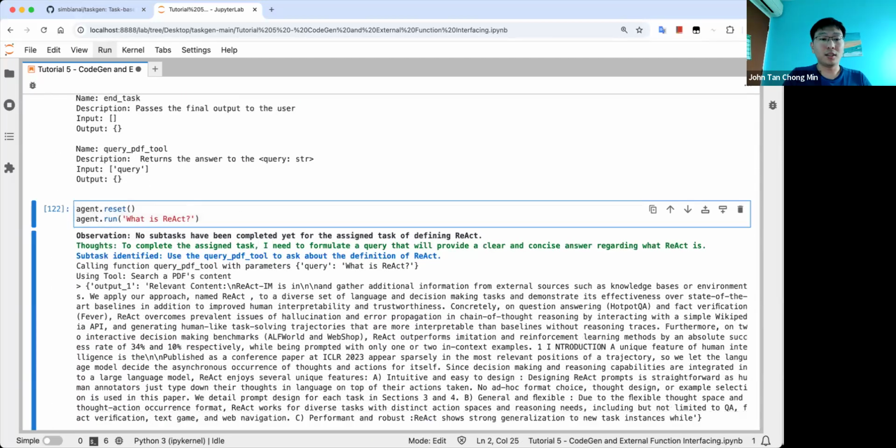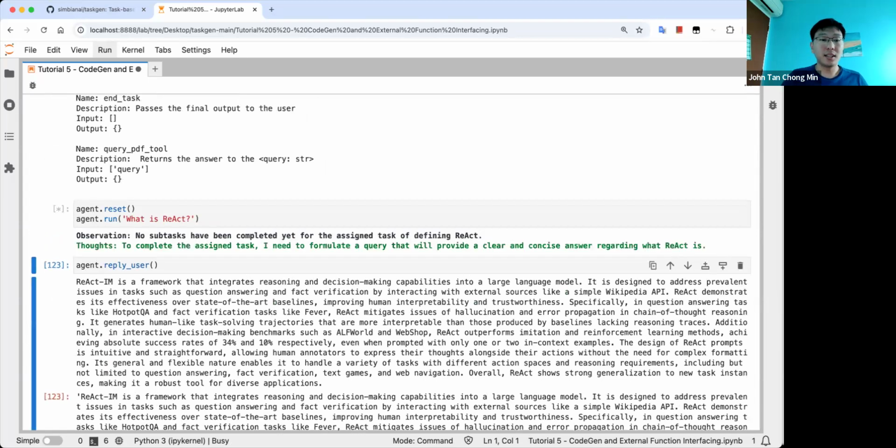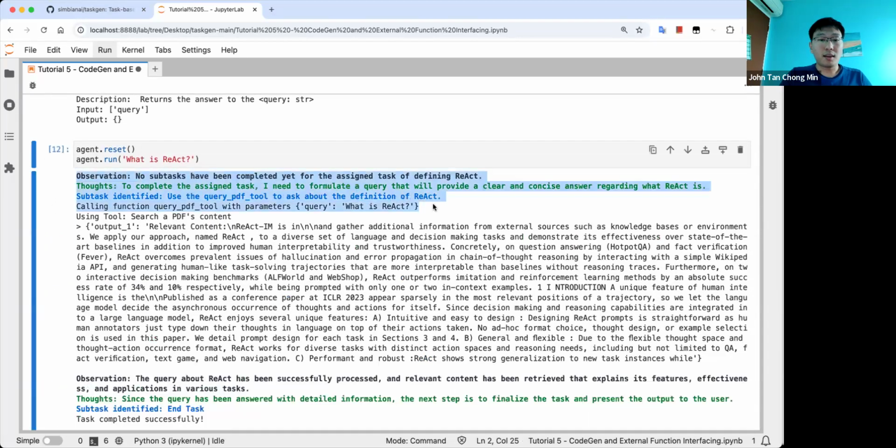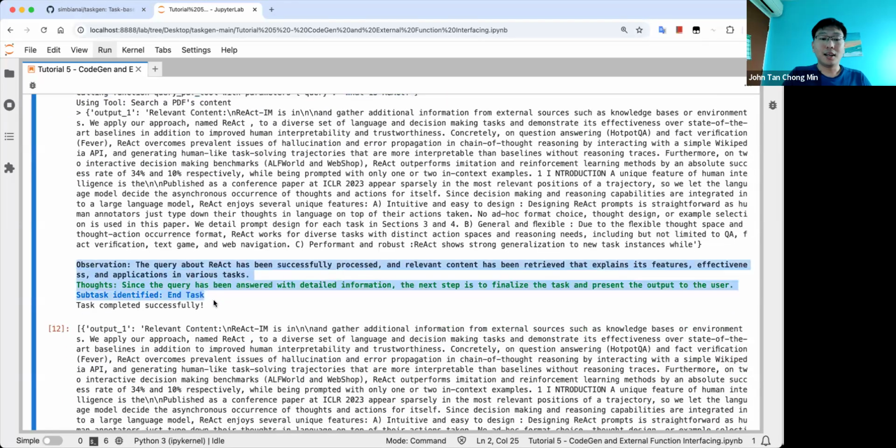Right? So we can run the agent. We ask, what is React? And now we use the modified React framework because here the observation is all the subtasks completed. Okay, thoughts, and then the subtask identified, and you can see that we search the PDF content based on this query. So I really like this because this is like adaptive RAG where you can ask different questions based on what is needed. And at the next step, it will find out, do I have enough? So if I have enough, I'll end. If not, I ask some more.